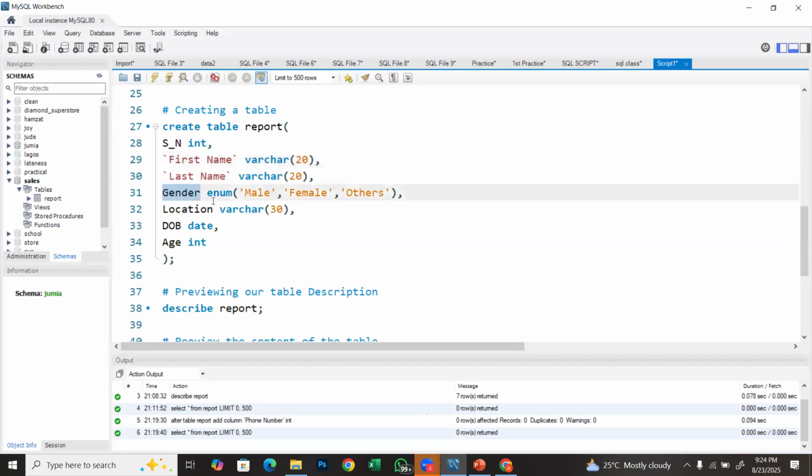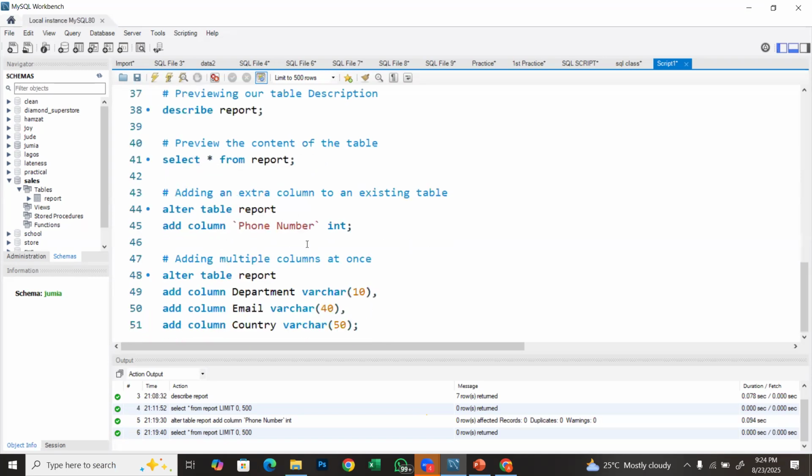If the column name does not have space, you don't need to use backtick. Sorry, I didn't see it. I thought it was this. No problem.